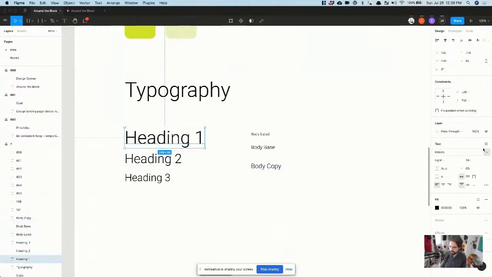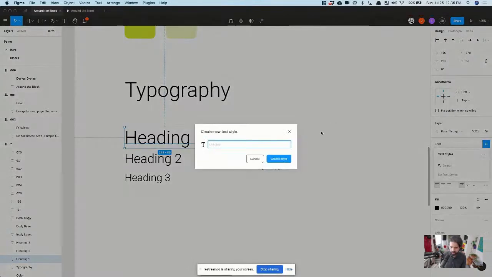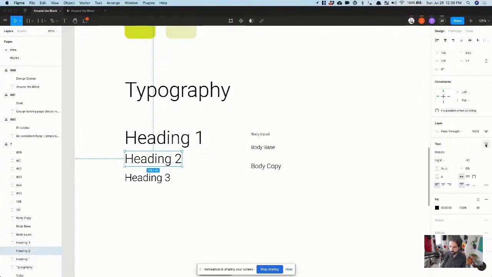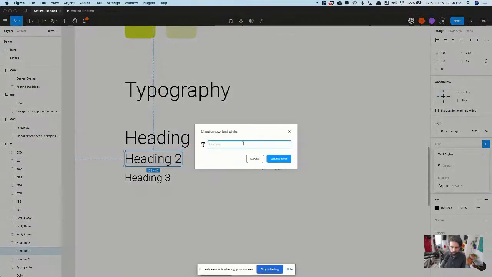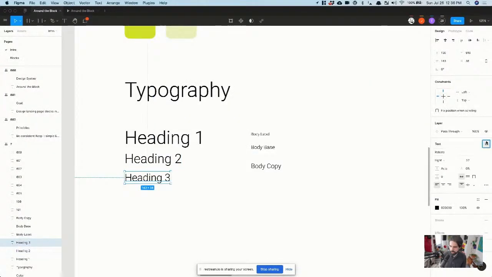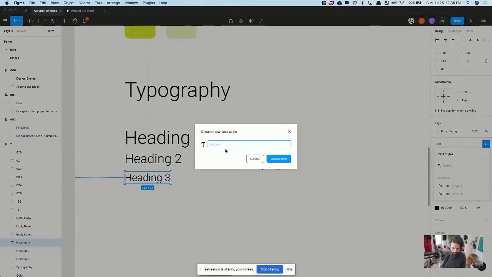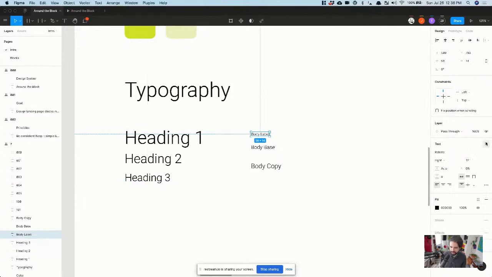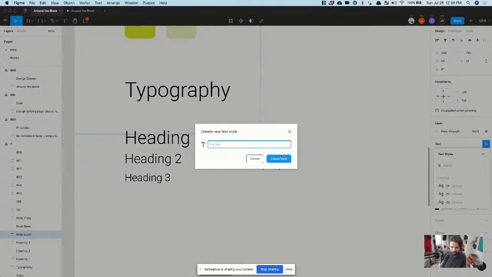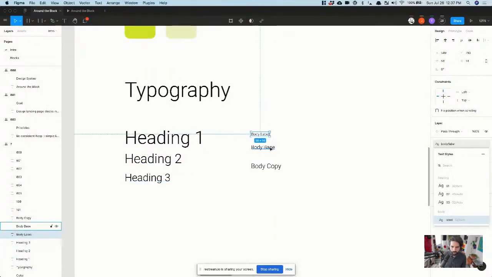So let's create this. I'm going to create a new style. I'm going to call it heading slash one. To add a new one, heading slash two. Create a new one, heading slash 03. All this stuff, I know that it's annoying, but it's important. Body, label.